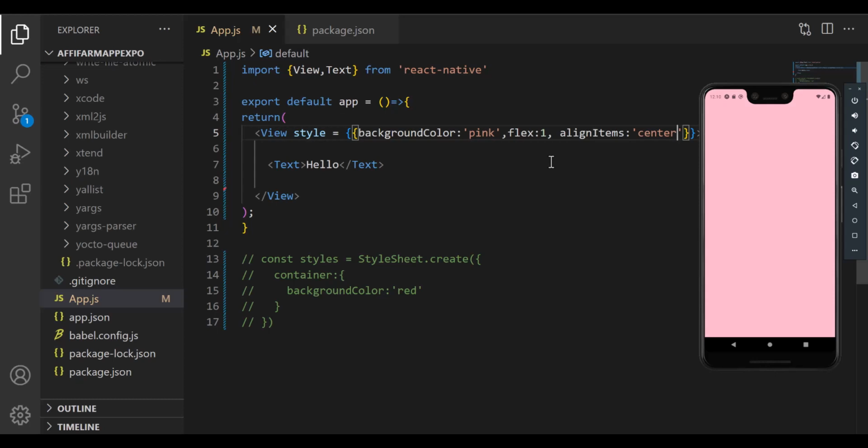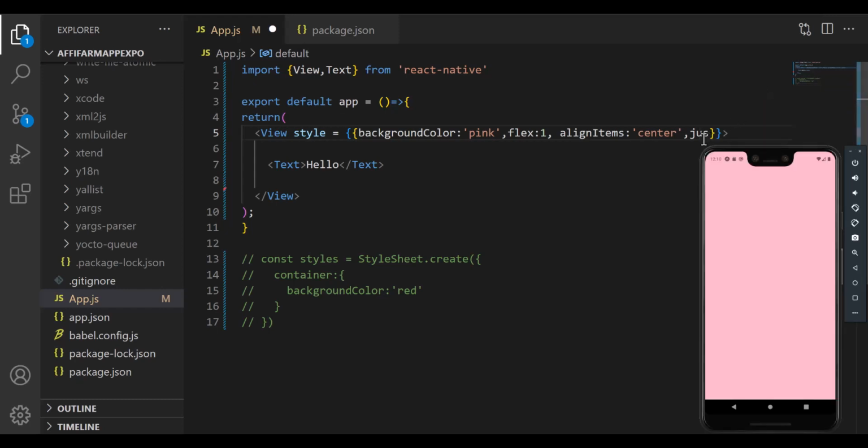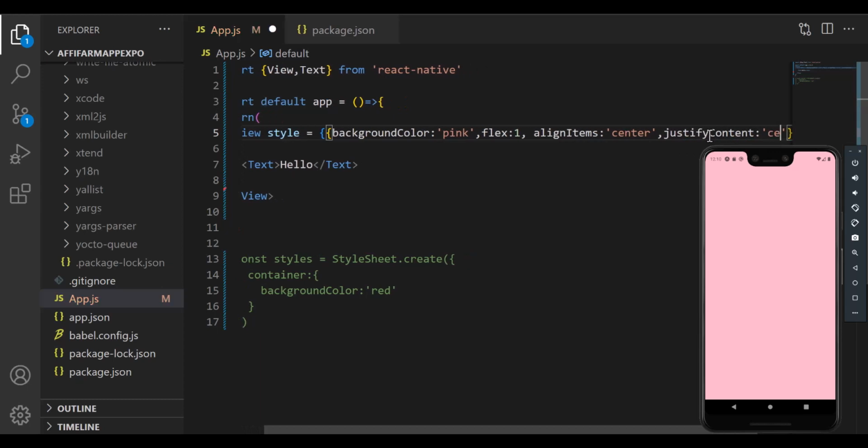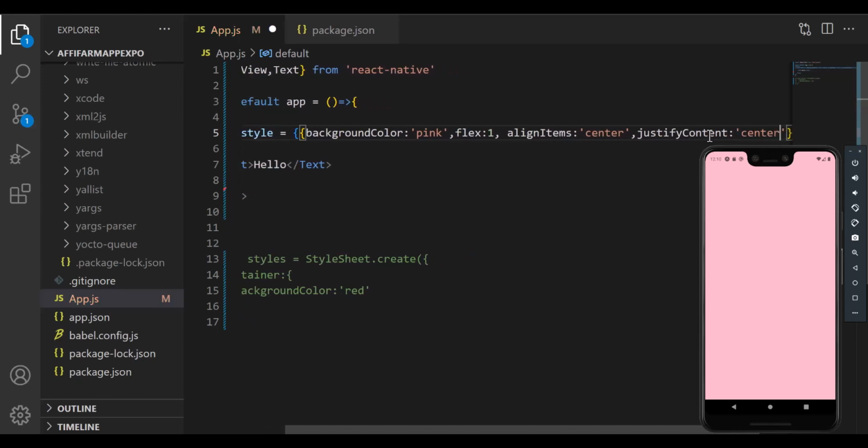And let me also do a justify content center. Justify content center. I'll just move the screen a little bit down. Justify content center. I save. Let's see what we get. All right, so there is our text.